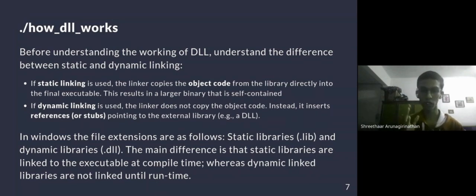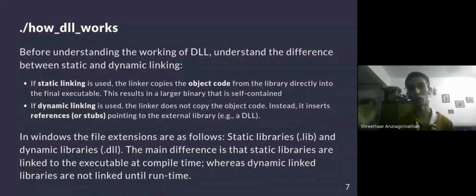In Windows, the file extension for static libraries is .lib, and for dynamic it is .dll. The main difference is how it's being run. The static library, when you link it with the executable, is linked during compile time. Everything's together. But for dynamic, you only link it during runtime, only when you call it, that's when it's being used.